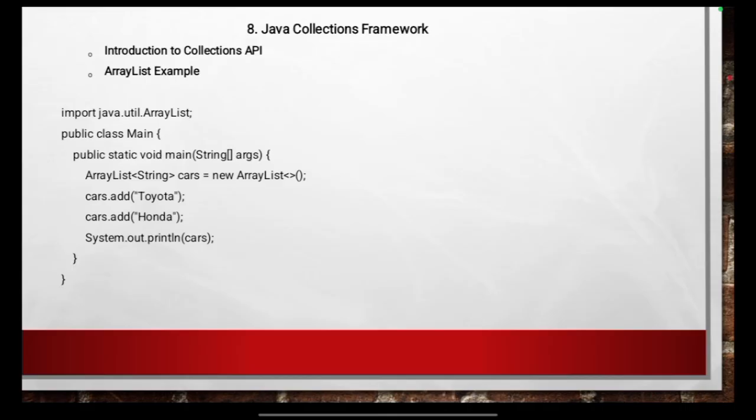System.out.println(cars). This prints the entire cars ArrayList to the console. The default toString of an ArrayList prints its elements in square brackets, like [Toyota, Honda]. Now the closing curly braces close the main method and the class. So this demonstrates that Java's Collections API provides a powerful and flexible way to store and manipulate data efficiently.